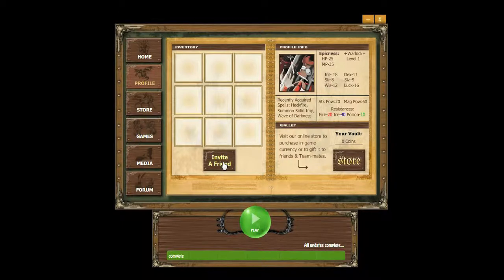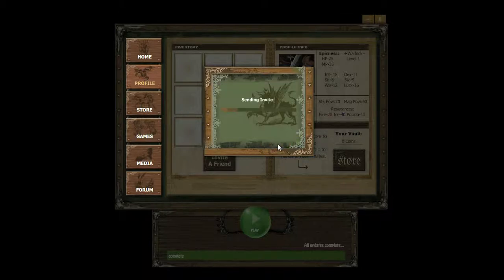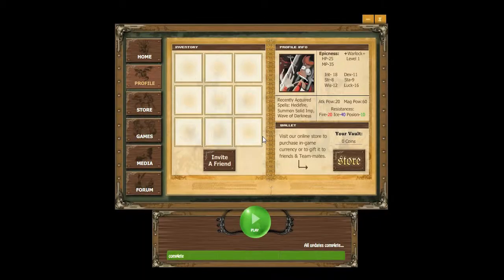As you can see, we have a Recruit a Friend button, which can be used to send out an invite to one of our gaming pals. As a reward for inviting a friend, we have decided to give the player a free potion, which, as you can see, is dropped into their inventory and can be used as soon as the game is finished downloading.